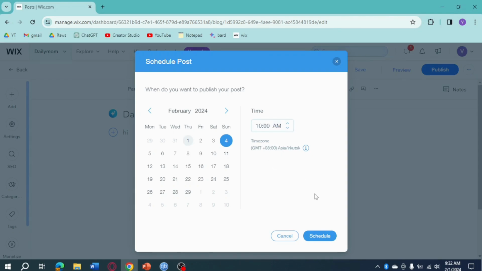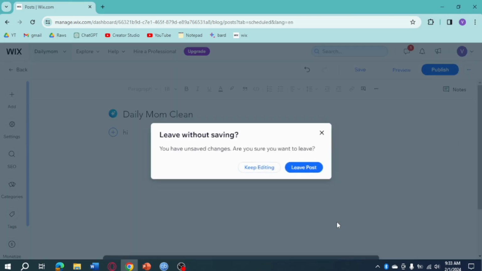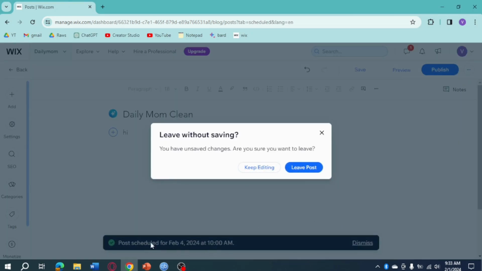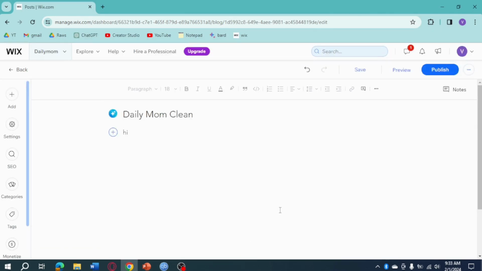Then once you have done that, click on schedule right here. And once you have scheduled that, as you can see, it will be scheduled for February 4, 2024 at 10 a.m., which is the time I chose. So that's the whole process.